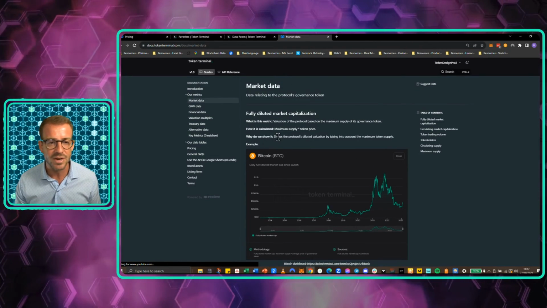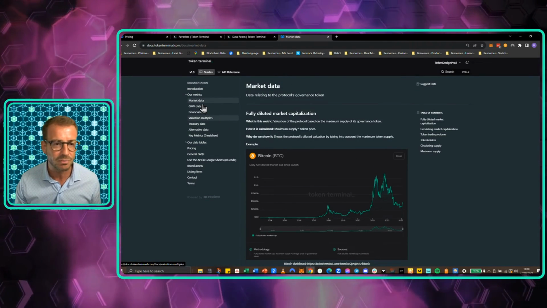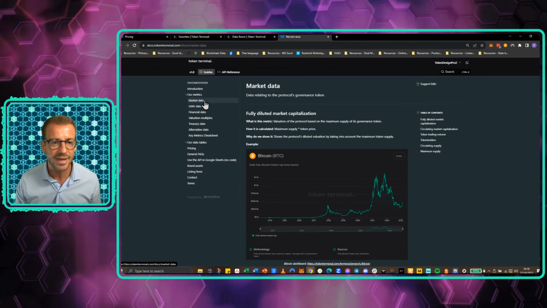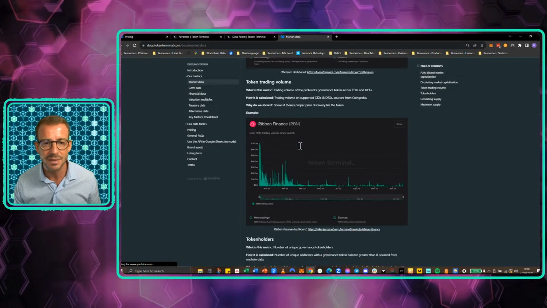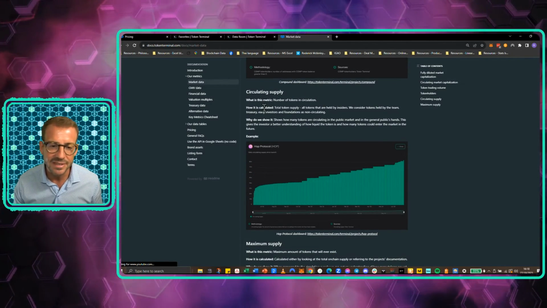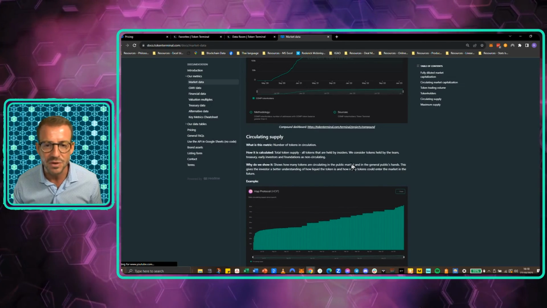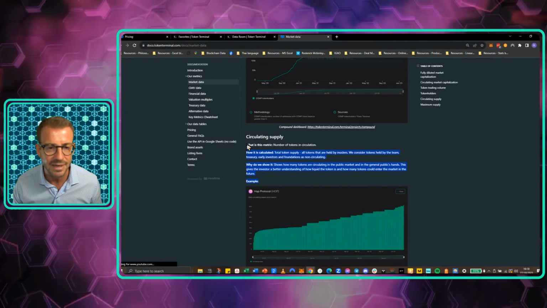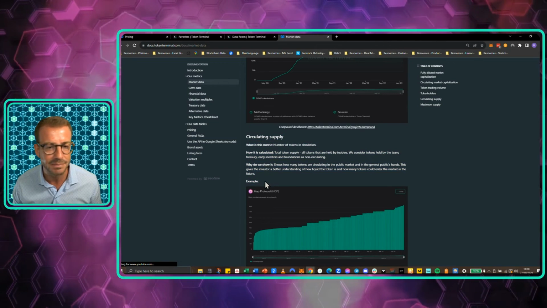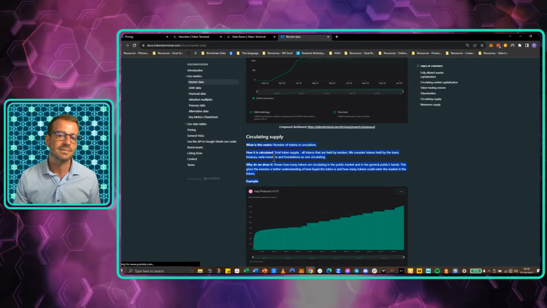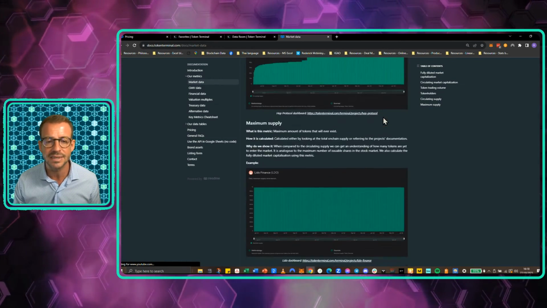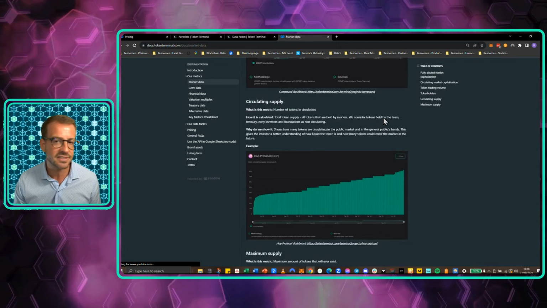Let's go to my favorite bugbear issue, market data, which is supply, of course, supply, market data, circulating market. How do we find supply? Circulating supply, here it is. You see, they don't go into anywhere near as much detail here. I know this is a pet peeve of mine, but there's room for improvement here, and it's great.